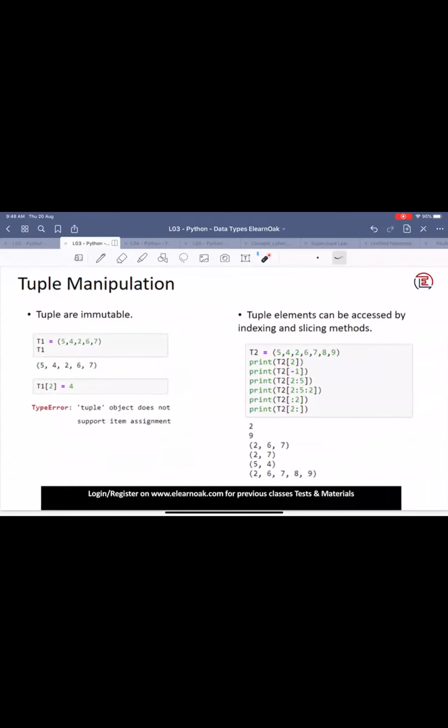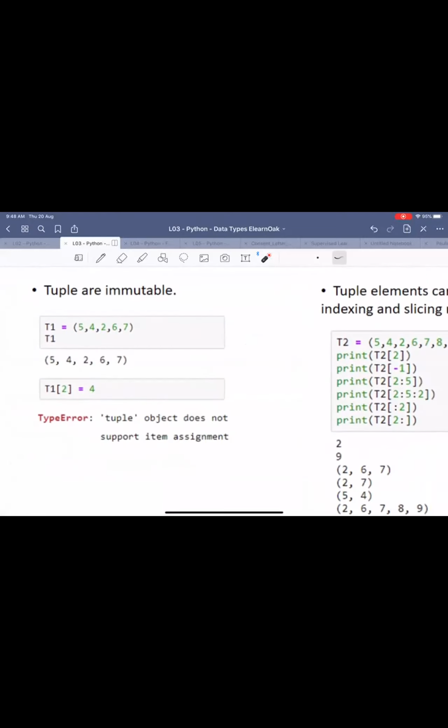Let's go ahead. We saw that tuples are immutable. Let's say we have a tuple t1 like this, and we want to update its value. We say t1 of 2 is equal to 4. That is, we are trying to update this value 2 to a value 4. And when we try to do that, we get a type error. The type error is: tuple object does not support item assignment. That means we cannot assign new values to a tuple. That means that they are immutable in nature. Okay, they cannot be modified.